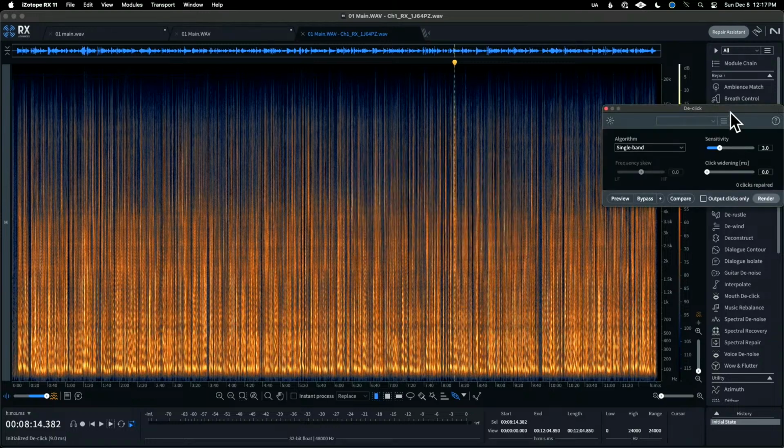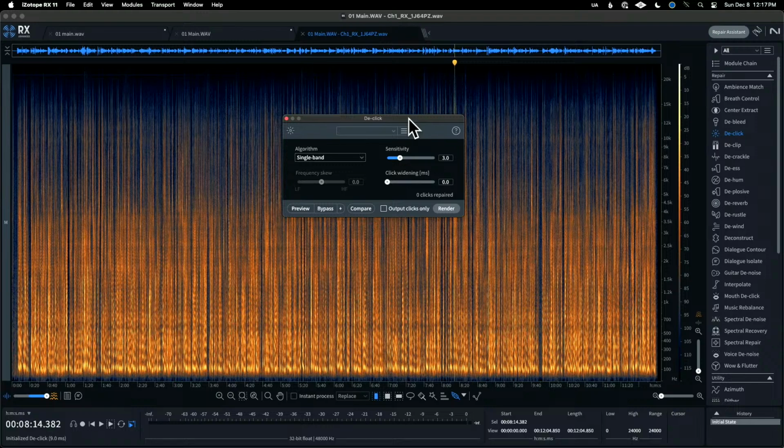Declick, I would never apply to the entire track, because what'll happen is that your words that start with consonants, hard consonants, fricatives, you're going to start to affect those, and it's going to sound like somebody has a lisp or is less articulate in their speech. So again, I would just highlight the section that you want to declick and use this.